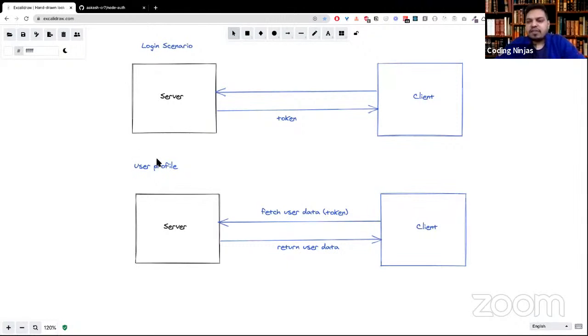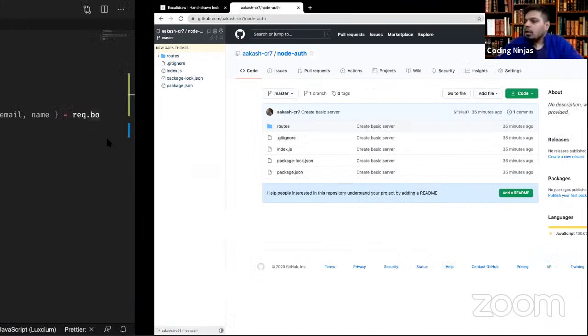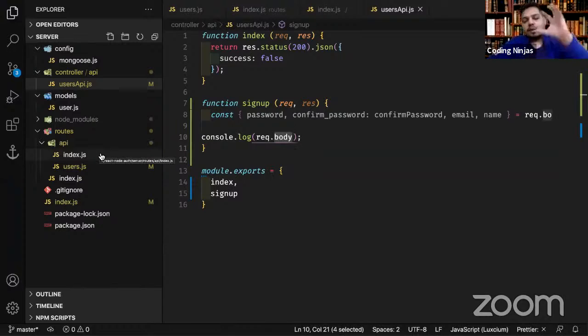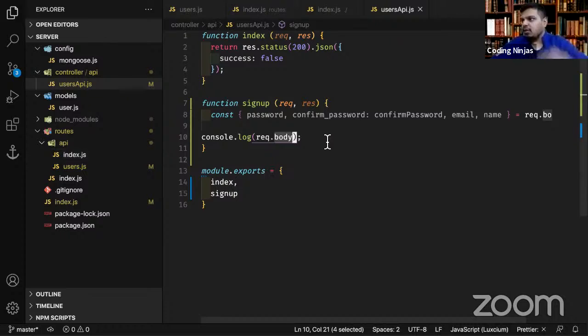This is the login scenario which we discussed, the sign up scenario we didn't discuss, right? So let's discuss that as well. In sign up, what will happen, guys, is you will send the data to the server. The server will have to first make some checks. So let's do that.